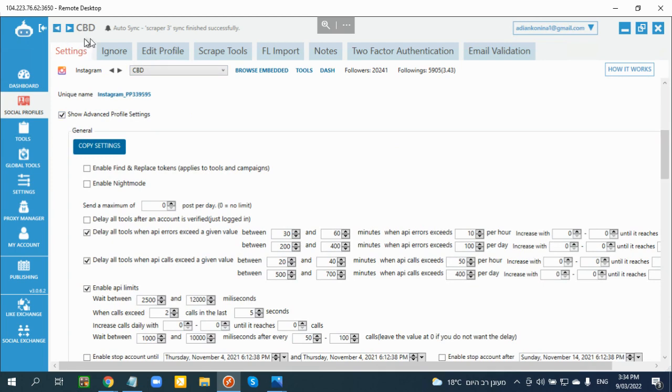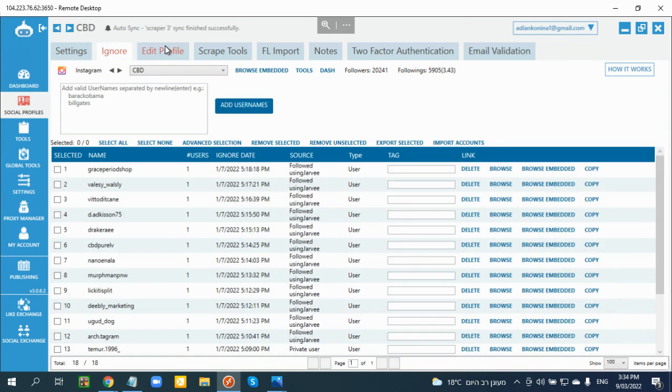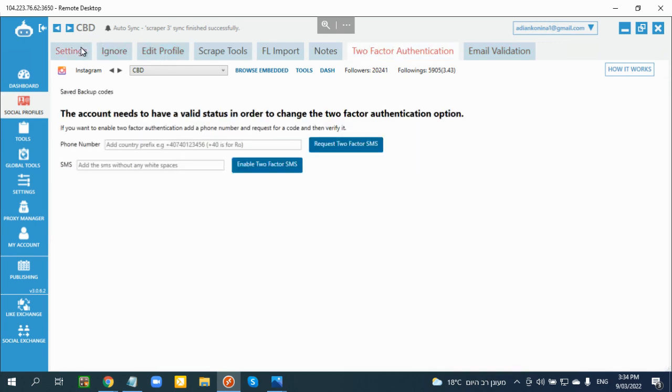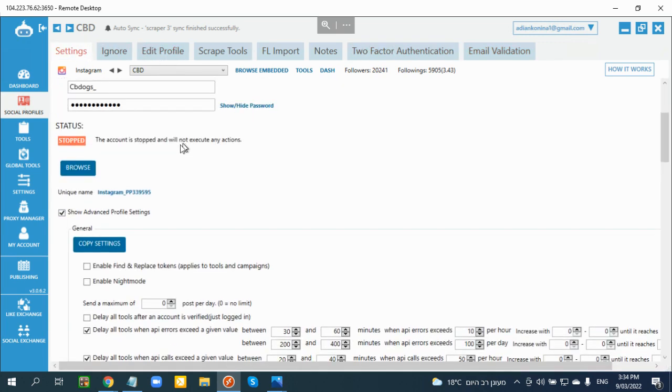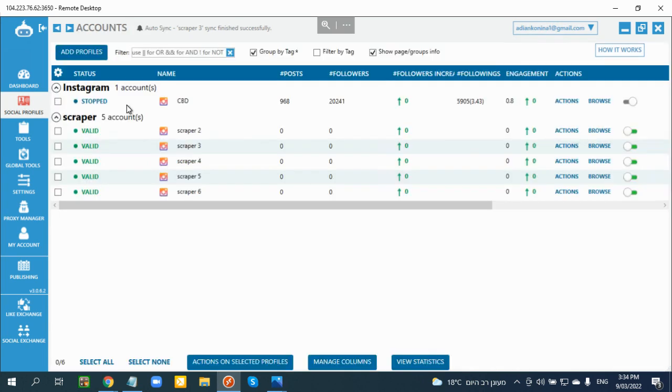And more things you have over here on the ignore tab, you will see all of the people you actually followed using Jarvee. Okay, edit profile, you can edit your profile from here. Scrape tools, ignore that, all of the rest. Yeah, not really need all of these things over here. And yes, and basically you can click, this is on stop, but you can click on verify and verify this profile. Let's see if it will work for us.